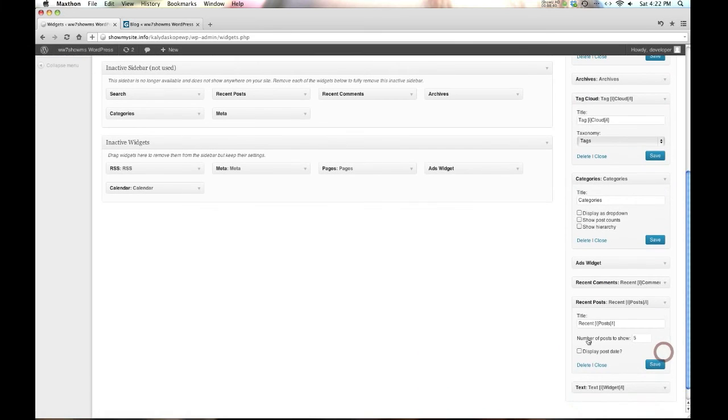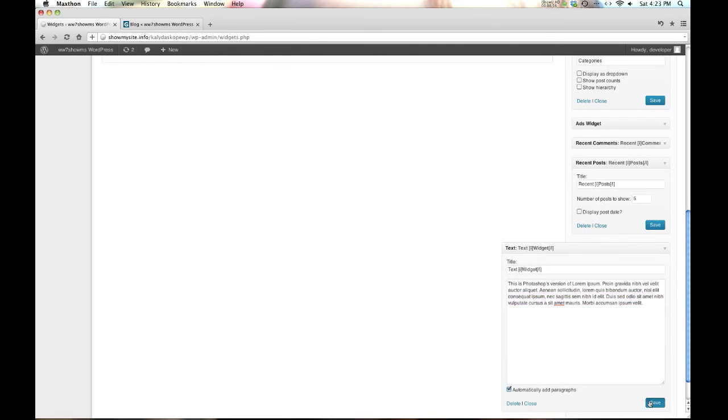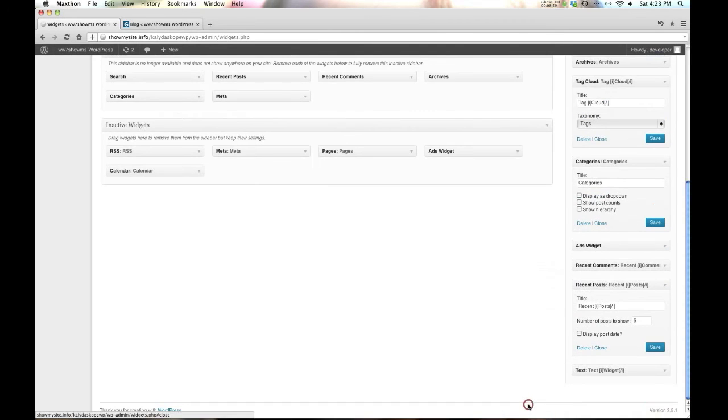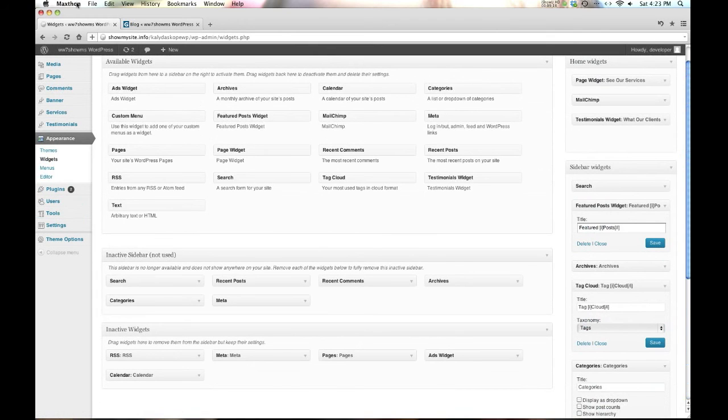Recent posts. How many posts do you want to show up? 5, 6, 10, 12. Text widget. That's what it is, a place to come in and add some information. If you want to add an image or a message, you can do that. The text widget is also really great for embed codes, meaning maybe you've got a PayPal button you want to put in there, or Natalie is setting up some kind of contact form or newsletter that needs a place to embed a code. That's great for that.